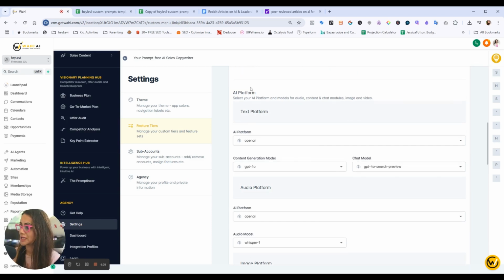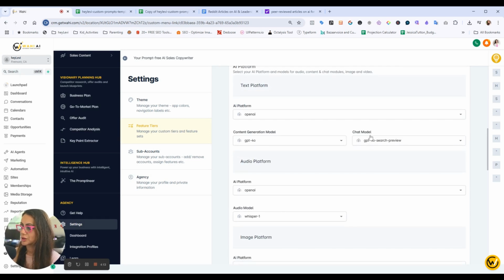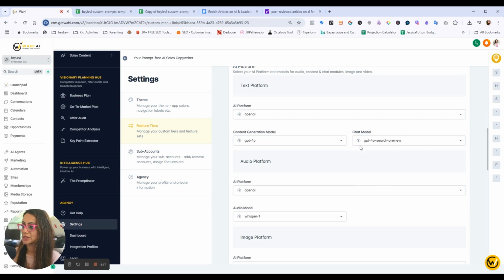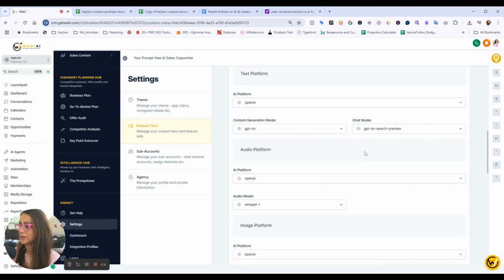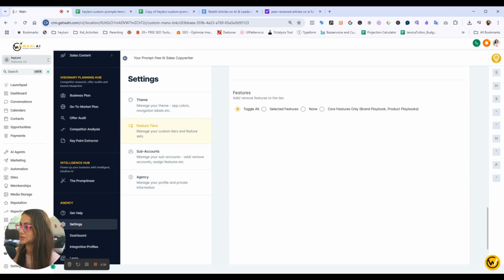So under the AI platform settings, which is just under the custom prompts, you'll want to come in here and make sure that your chat model specifically, not the other ones, are set to this GPT 4.0 search preview. You don't want this to be set to just GPT 4.0 because that means it's not connected to the internet. And then the last thing you'll want to do, and this is all in your spreadsheet, these are all the instructions in the template as well.